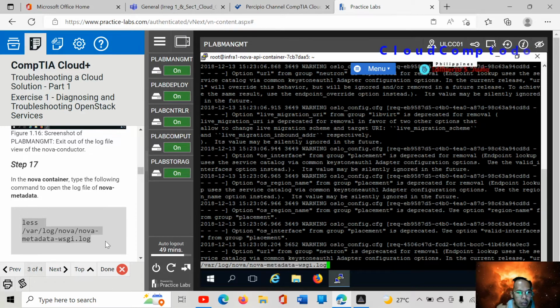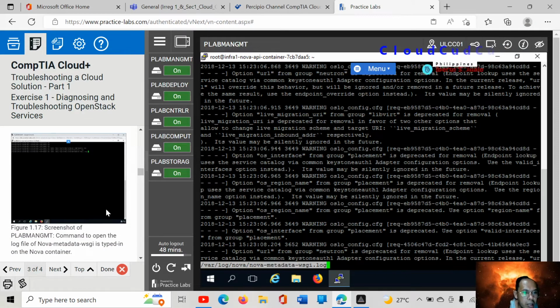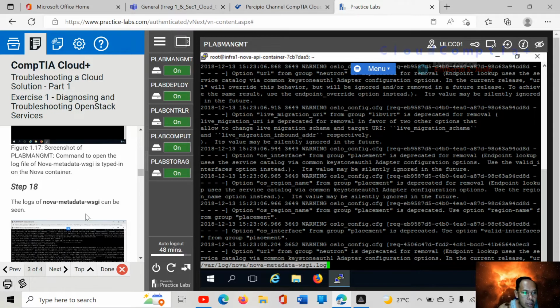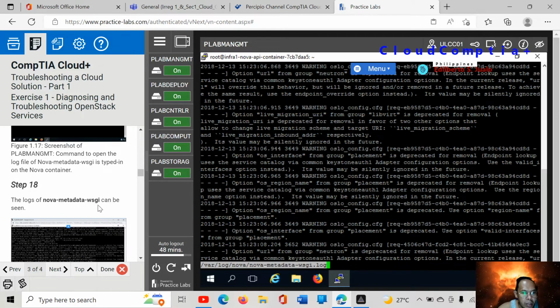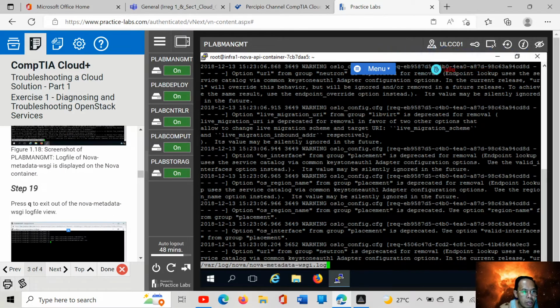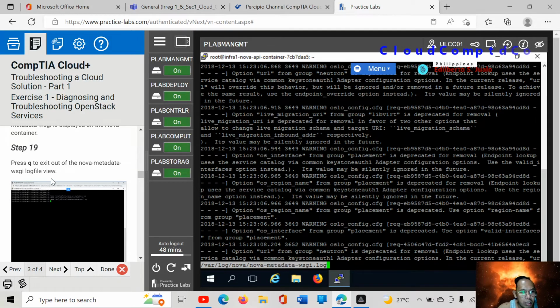Okay, metadata WSGI log. The log of metadata WSGI can be seen. And this one, the command to open the log file of Nova metadata WSGI is typed in on the Nova container. The logs of Nova metadata WSGI can be seen. Press Q to exit out of the Nova metadata WSGI log file view.